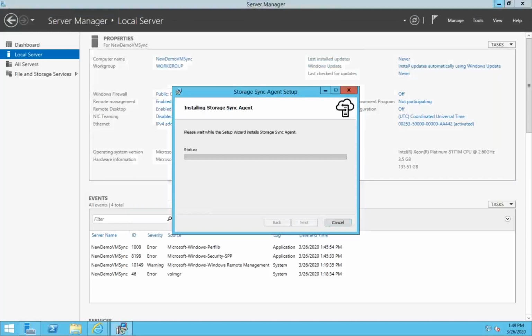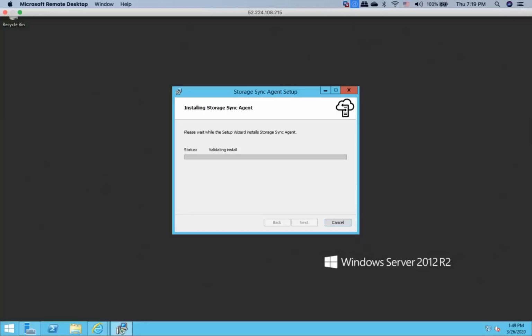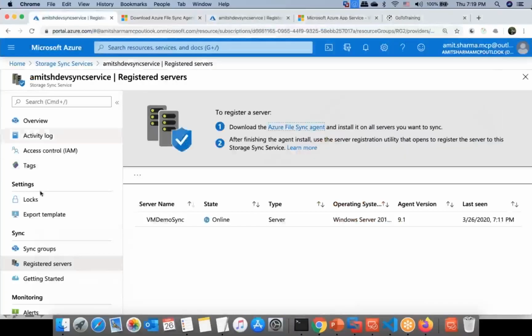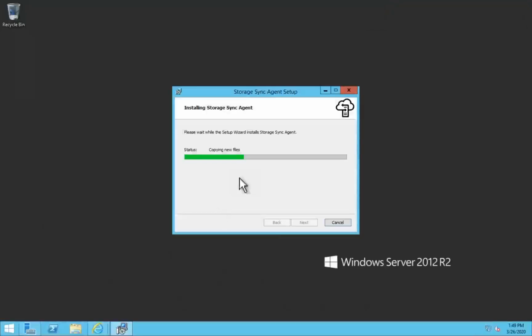So right now what is happening is this particular machine is getting the sync service installed, but after the sync service is installed onto this particular server, I need to register this server to my sync service running within my Azure portal here. So I will register it here. So let's wait.